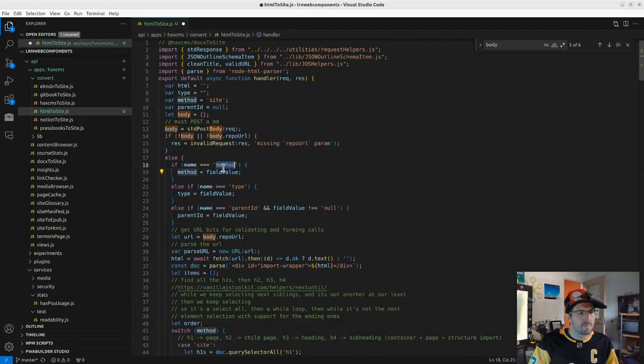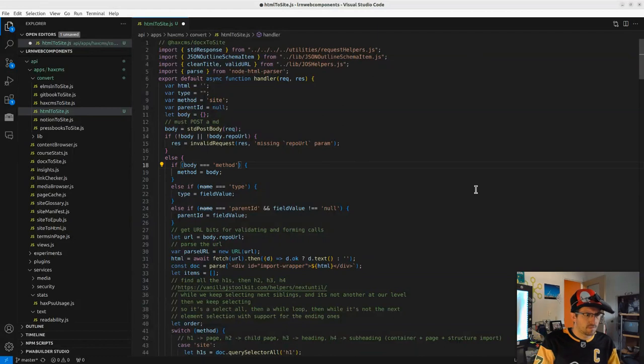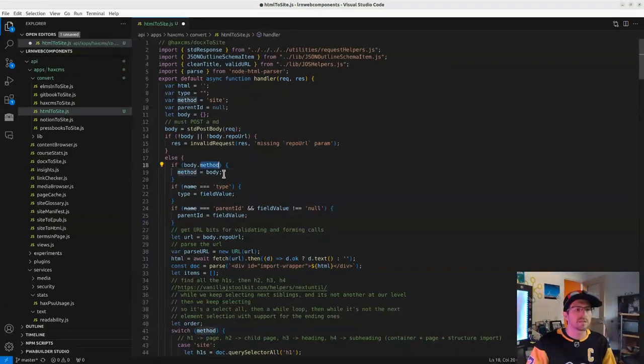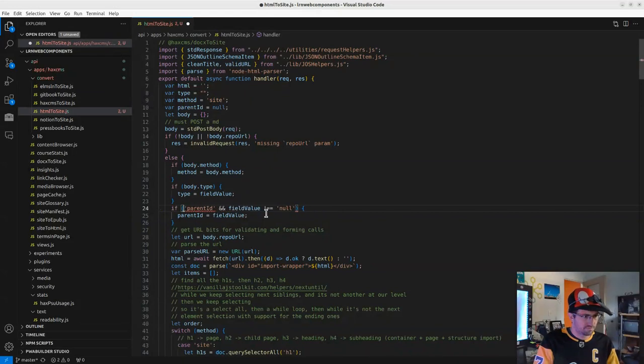So we allow override of method, and that's actually going to be body. It's going to be if body dot method. And it's not an else if, just whatever factor comes in between busboy and this other code. All right, so body.method, and then we've got body.type. Okay, and then we've got body.parent. Oh my gosh, I cannot type on this keyboard right now. Body.parent ID and field value.